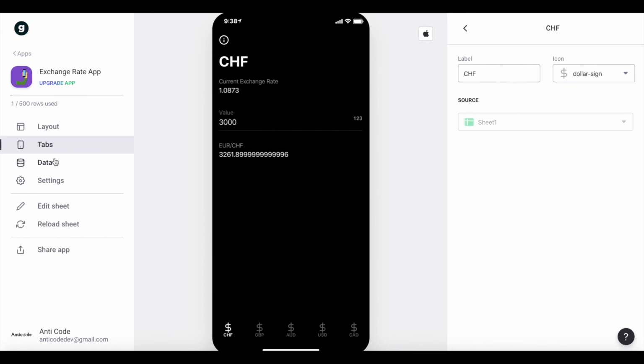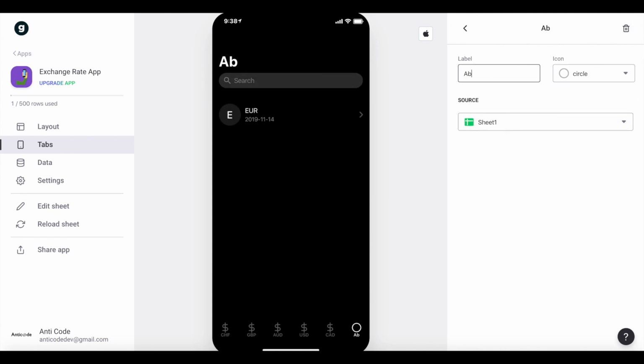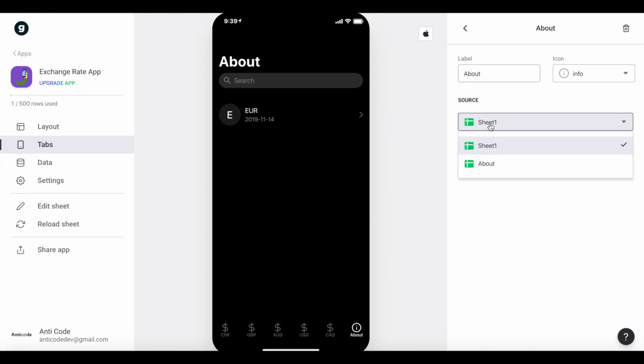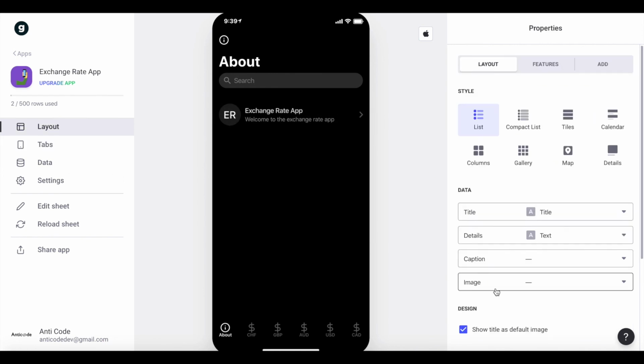And what we're going to do now, under tabs, I'm just going to add a new tab again. And this is going to be the About tab. Again, let's use the info. And the source is going to be About. Let's drag that to the top. And let's actually go to layout now. Let's change the image to an image.